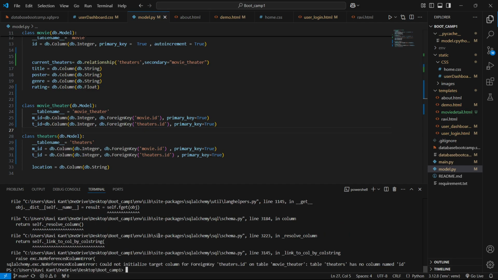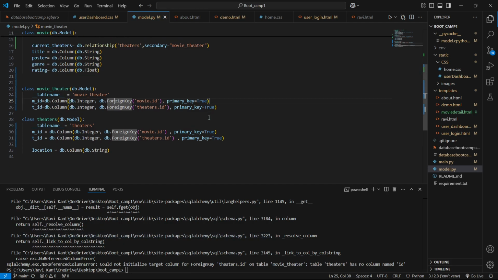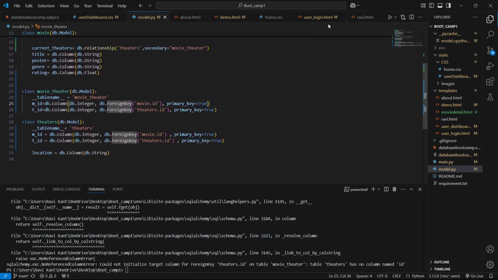But please, this one thing, you are making a mistake again and again. I see that you are blindly copying and pasting without understanding what you are copying and pasting. That is the mistake you are making. Correct, sir. Could not initialize target column for foreign key theater ID on movie theater table. Theater has no column ID. So Ravi, just compare my code and your code. You will understand what mistake you are making.